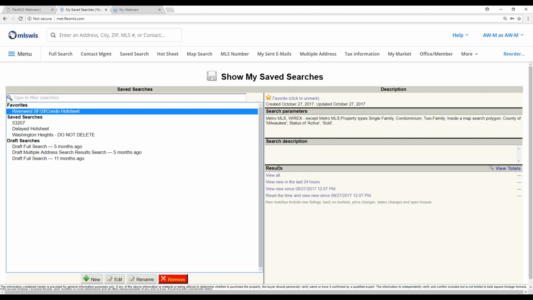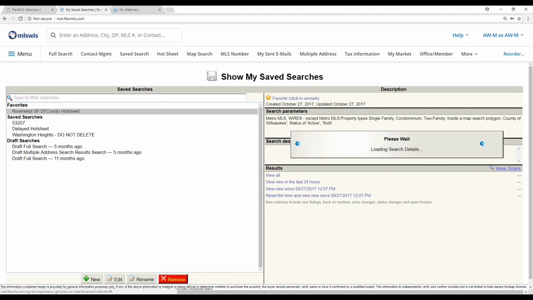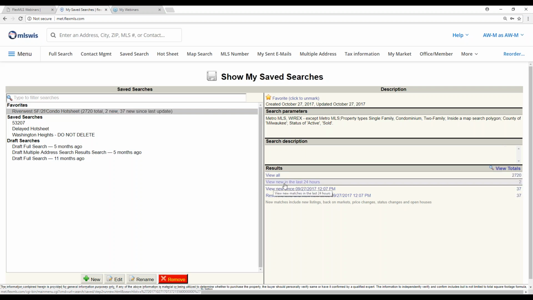All right, so now underneath the results section, you've got these 4 links and then you've got a view totals. If I click view totals for results, it's going to give me the totals for those 4 entries. So what's going to happen here is that view all will give me the total search results for all of the search parameters. So whatever's currently available in those search parameters, it will put it there. It will give me what was considered new in the last 24 hours, and there's 2, and I can click that and see those 2.